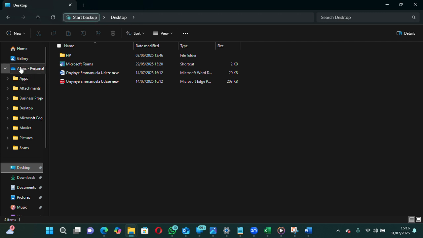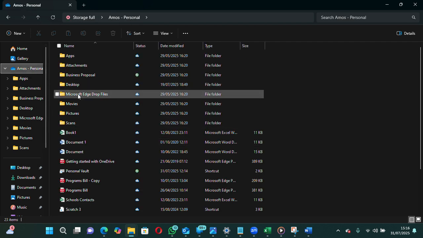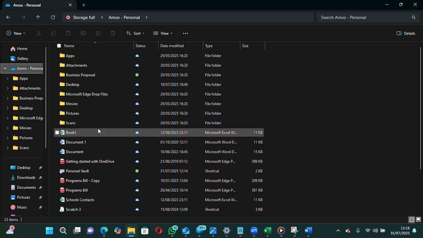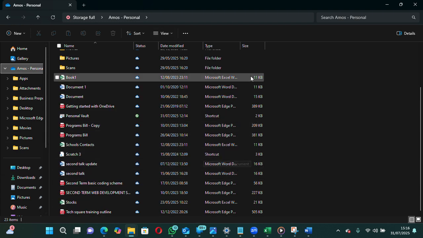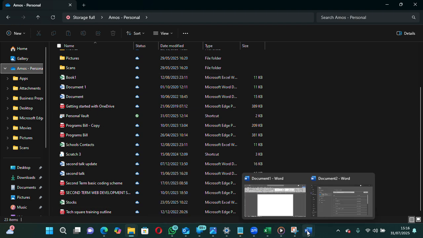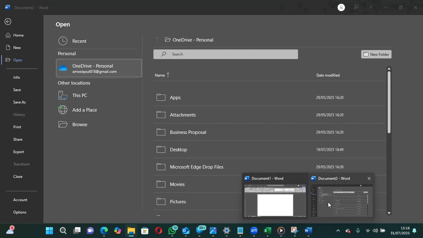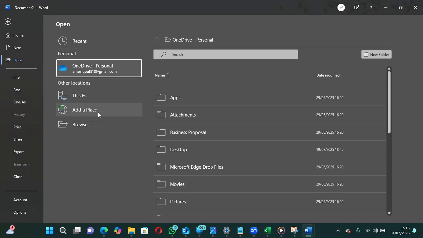So now here you can see, anytime you see this cloud icon, it means your OneDrive. I'm already logged in here. If I wasn't logged in, it would just show OneDrive. Any folder I put here, I should be able to open it on all my devices. So that is what OneDrive actually does for you.